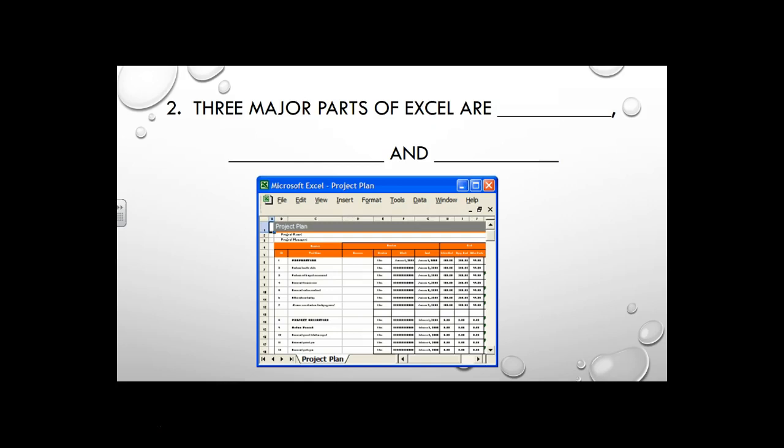If you're continuing with the video, you should have number one filled out. The next question says the three major parts of Excel. Well, there are three major parts, and here again on your screen is another worksheet example you can look at. Those three major parts are worksheets, charts, and databases. Worksheets, charts, databases. Please hit pause and get that filled out.